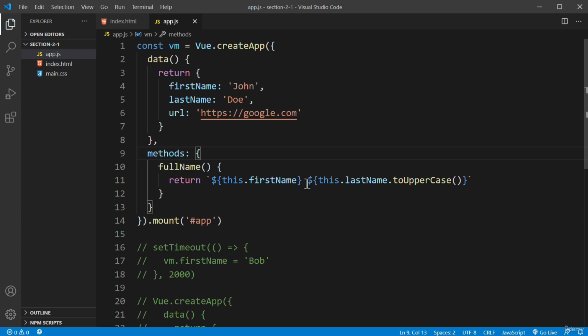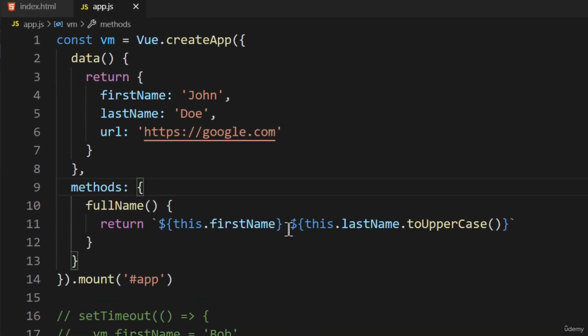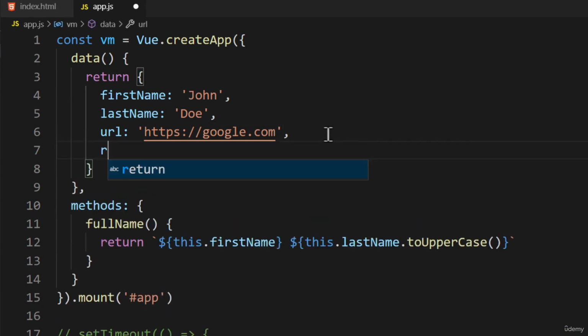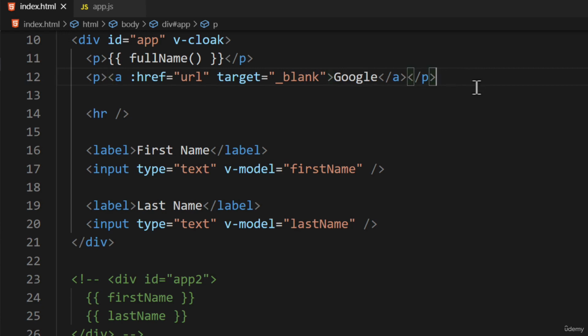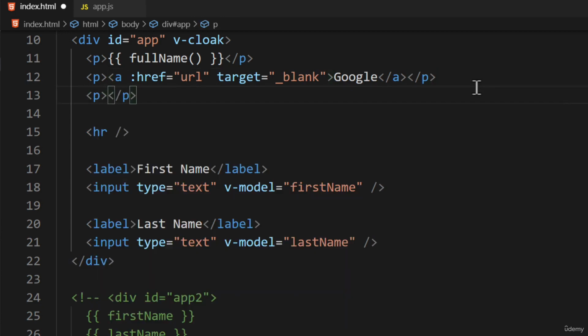Previously, we inserted a link into the template with a dynamic URL. Let's recreate this, but with the HTML mixed in with the data. Inside the data object, we're going to create a property named raw URL. The value will be an anchor element with the URL pointing to Google. Then, inside the template, we'll create another pair of paragraph tags. We'll create an expression inside the tags for the raw URL data property.